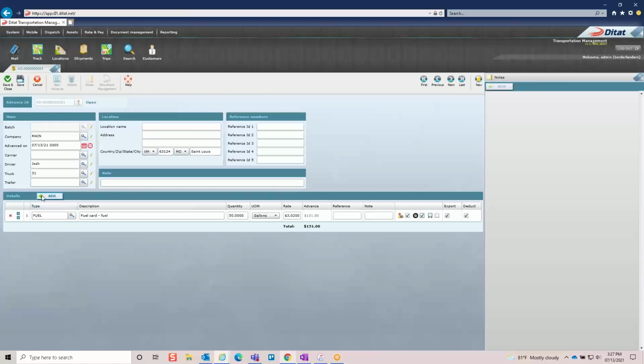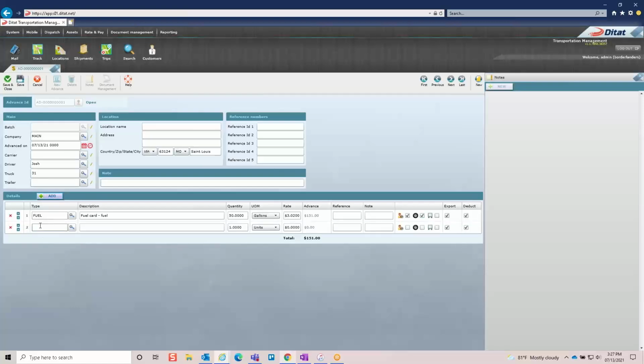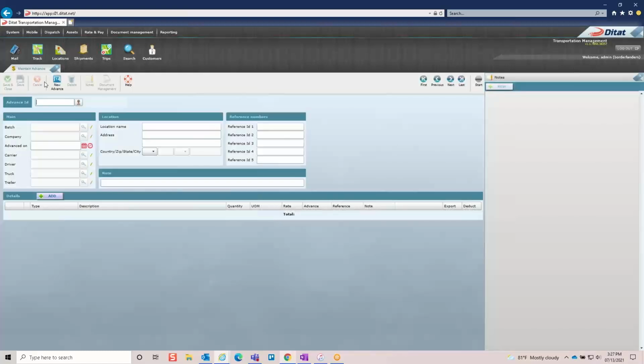Okay, and then on those advances that will come over, you may have multiple lines. So, you might have fuel and then a carrier fee for whatever your fee is. And this is how an advance would be built. And then I could create additional advances if you need to.